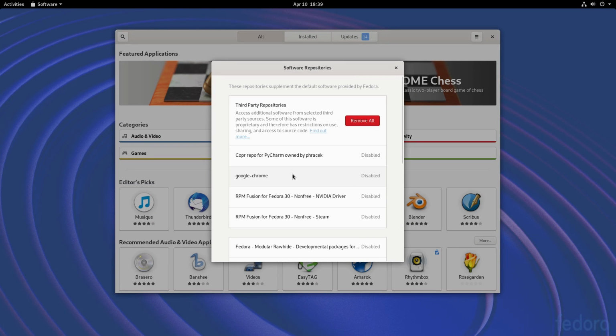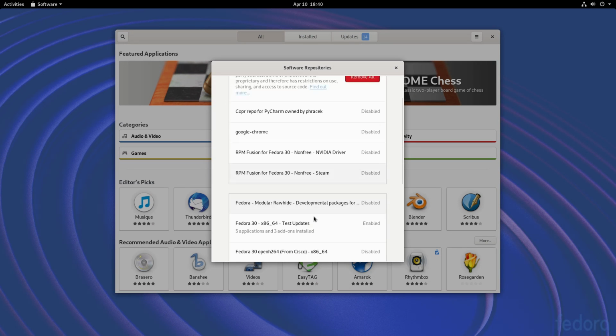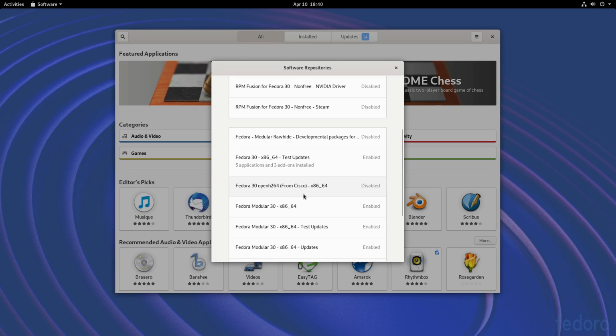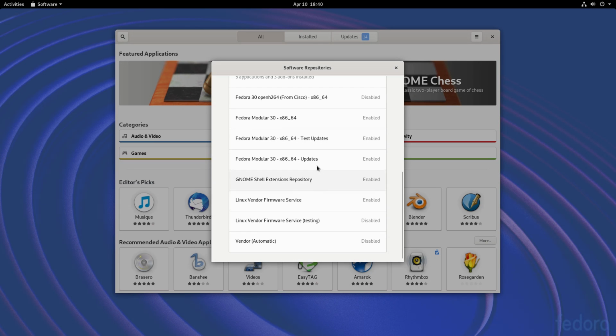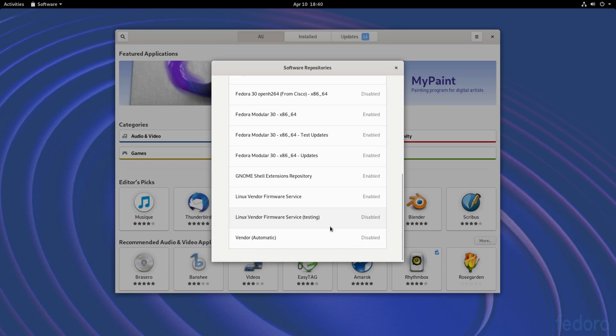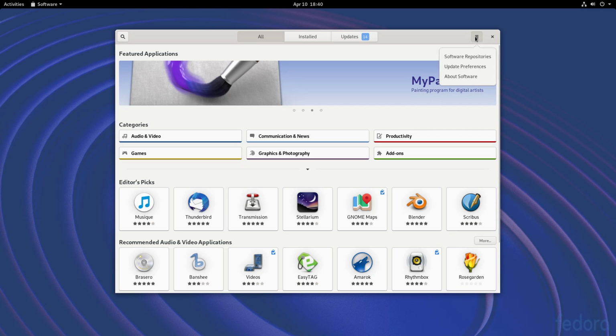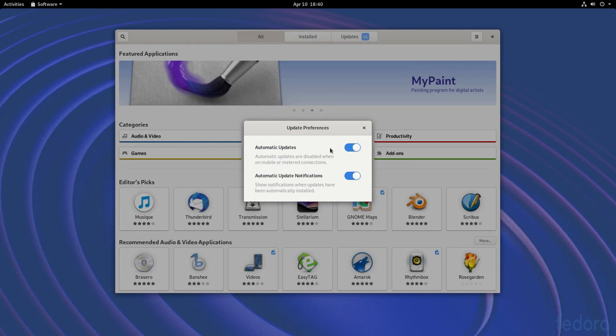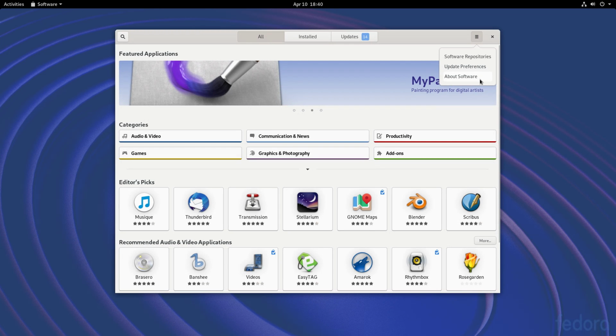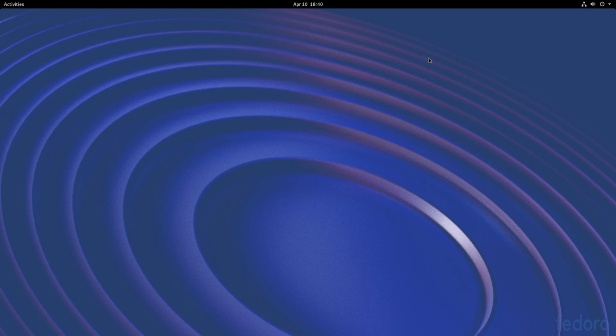So if you want Google Chrome, you can do that. Here's NVIDIA. Here's for Steam. Then there's a few other things on here as well. So there's the Gnome shell repositories enabled. So this is actually a function that I really think that they've been doing a lot better job at. So here's update preferences. We can turn on automatic or turn off automatic, and then turn on or off notifications about those as well. So even the Software Center in Gnome is getting a little bit better as time progresses.